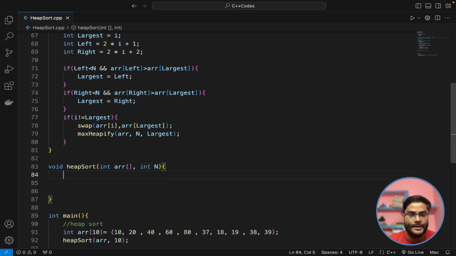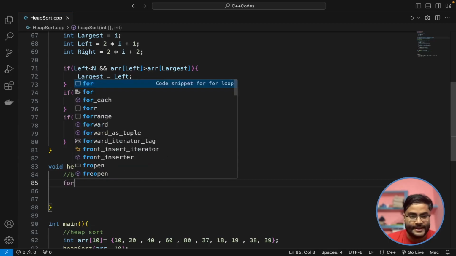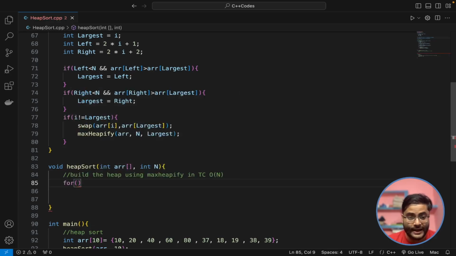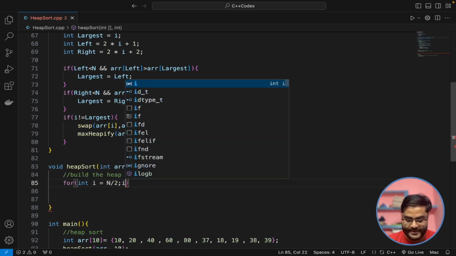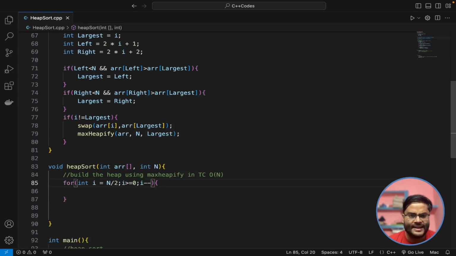Now I will build the heap using max heapify. The time complexity is order of n, right? Please check for the time complexity how it is order of n. I will call heapify for n by 2 elements. So int I equals n by 2, I is greater than or equal to 0, I minus minus. The n by 2 elements are leaf elements, so the first non-leaf element will be at n by 2 minus 1.